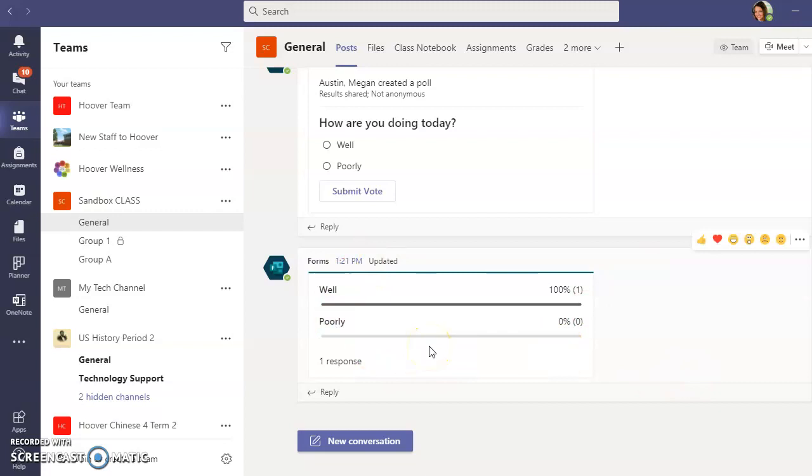And so that will give you a really good picture of your class as a whole to see how well they're doing with the content. It's a very quick way of doing the thumbs up, thumbs down, thumbs to the side. So that's one way to use forms in your team.